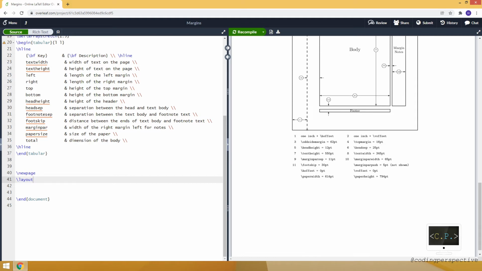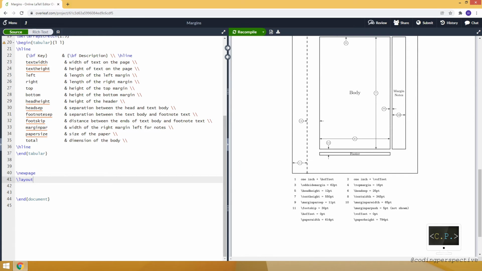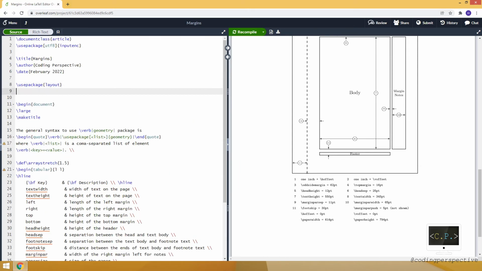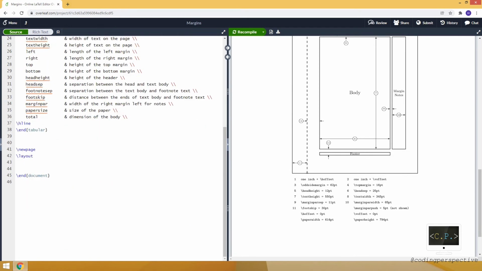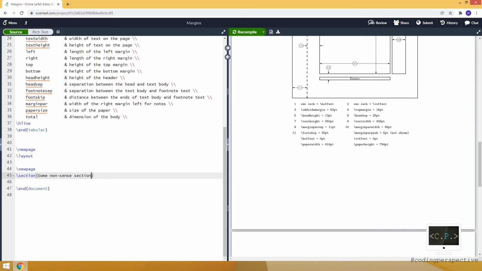Now to show you an example, let me create another page, but before doing that I need to use the blindtext command. By using the blindtext command, I will be able to create some nonsense paragraphs instead of writing them from scratch, and create a new page. And let's put a section name, for example some nonsense section. Let's compile and scroll down.